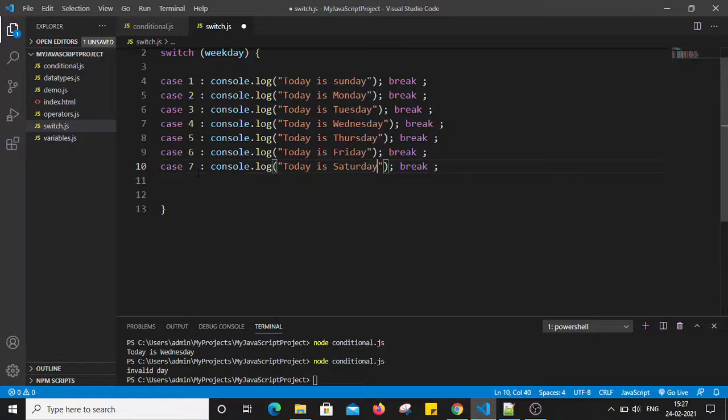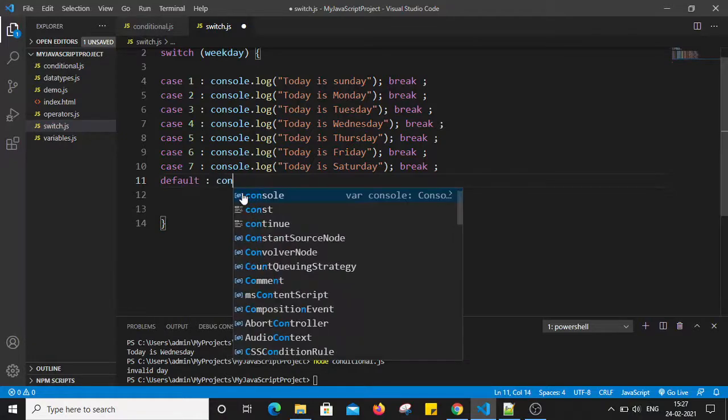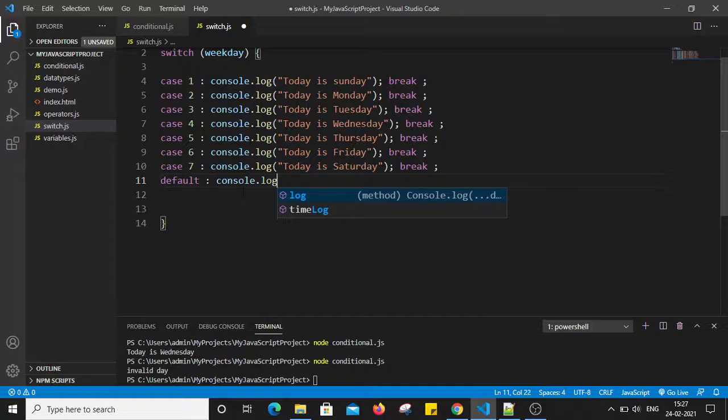And what if the condition does not match with any of these, right? So we have to give some default. If none match, then it will by default execute the statements mentioned in the default, right? So it will print console.log, and we can say simply invalid day.